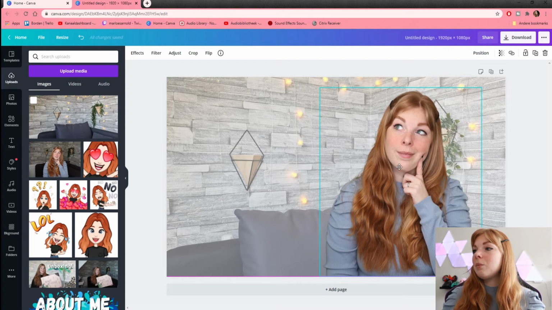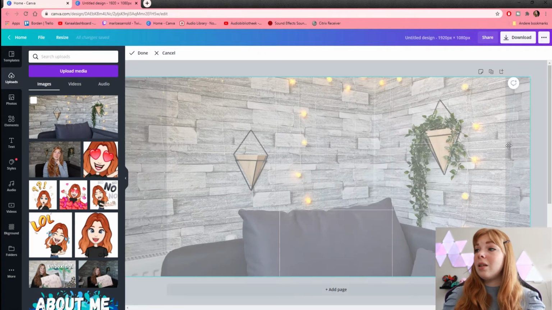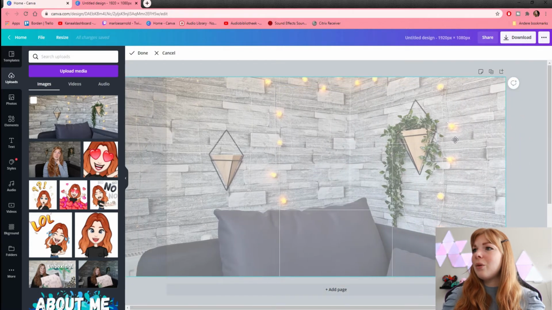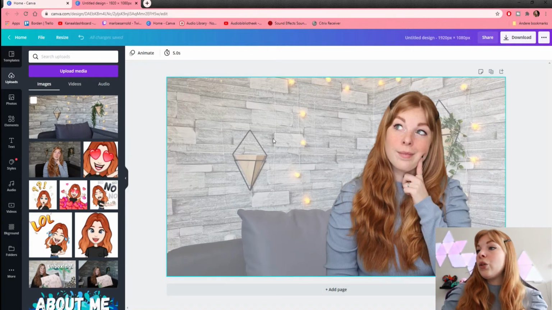I think this might be a good one, but we can adjust that later on. Let's just move the plant out of the way a little bit. So I think I am happy with this little layout.